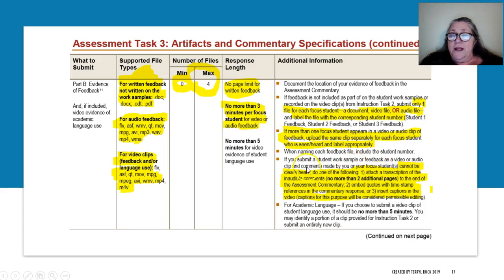If you cannot be heard, then on your video or audio, you need to attach a transcription of the inaudible comments and make that no more than 2 additional pages. Put that at the end of the assessment commentary. Or you can embed the quotes with timestamp references in the commentary response. That's my favorite one right there.